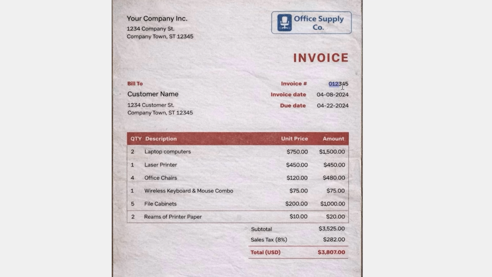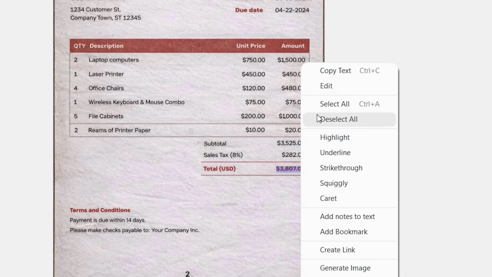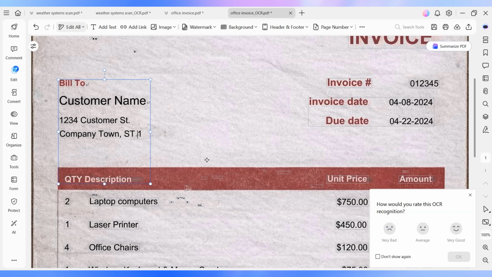Now watch this. You can now highlight the invoice number, you can copy the total amount. You can even click Edit and correct a typo if needed. Your paper invoice is now a fully functional digital document.